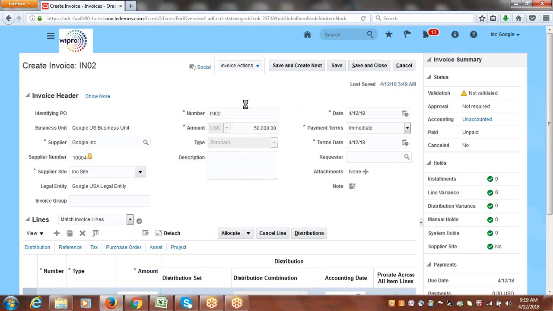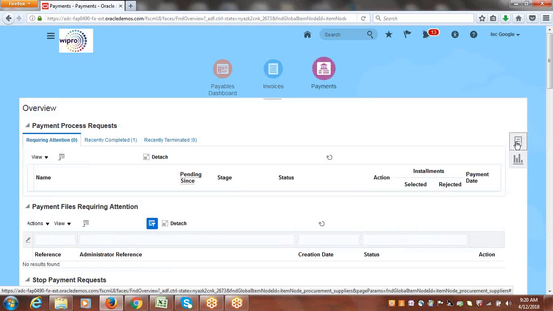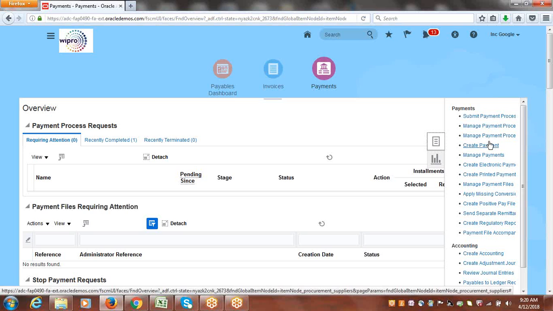Now you can validate this invoice. Okay, and accounting and all is not mandatory to process the payment. Fine. Now switch to payment workbench. So go to task list, say create payment.